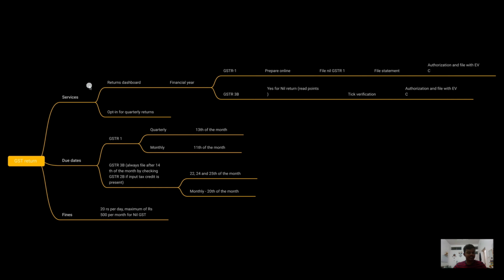Go to the services section. Then in the services section, you can opt in for quarterly returns. If you are filing Nil GST every 3 months, then there is no point in doing it every month because it's just a hassle. So you can do it quarterly, and you can change it there. It's easy. Then again from services, you go to returns dashboard, then select financial year.